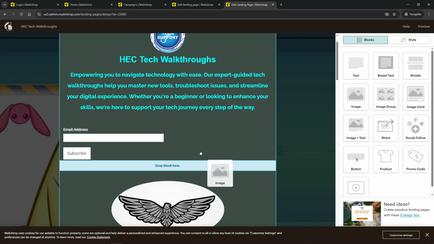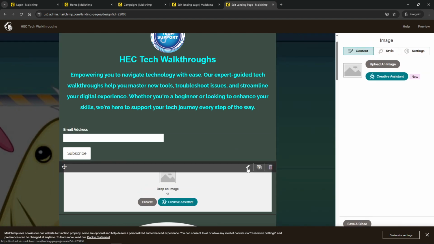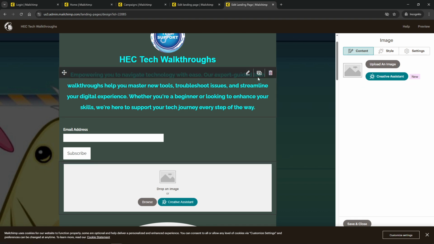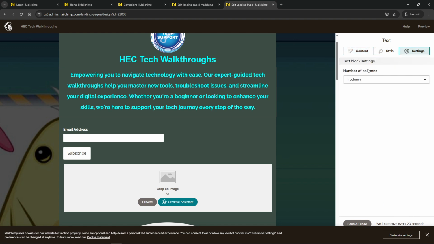Upon clicking, you'll be presented with column settings. This is where you get to decide the structure of your email. You'll see the option to choose the number of columns you want to have. This flexibility is key in ensuring your design aligns with the message or campaign you're crafting.